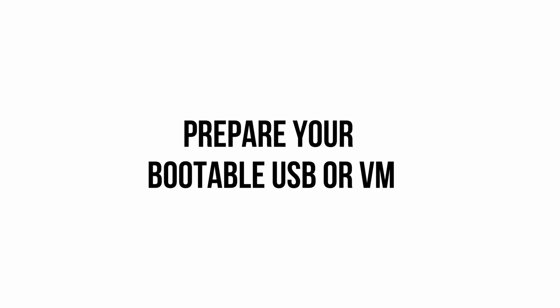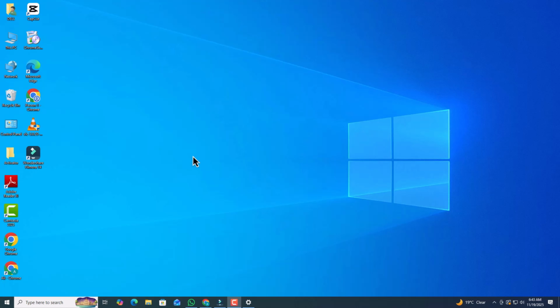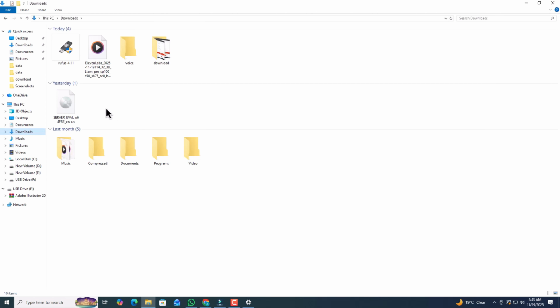Prepare your bootable USB or VM. If you're installing Windows Server 2022 on a physical PC or server, start by creating a bootable USB using a tool like Rufus. On your computer, open the File Manager and locate the Rufus application. Once you find it, double-click on Rufus to launch the tool.